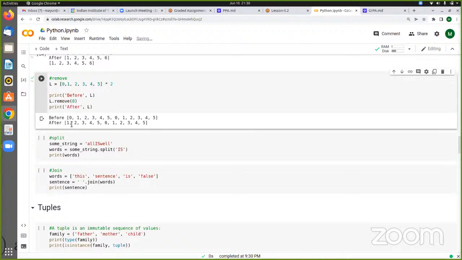What do you think? Because we have 0 in our list now, will it throw an error or will it remove 0? It should throw an error, right? Yes, sir. So remove takes exactly one argument, 0 given. That means no argument is given here.